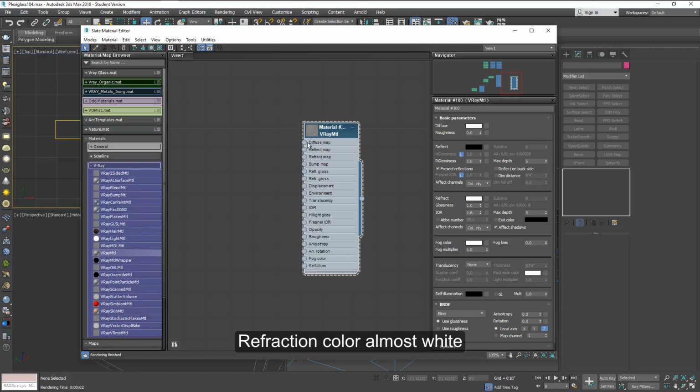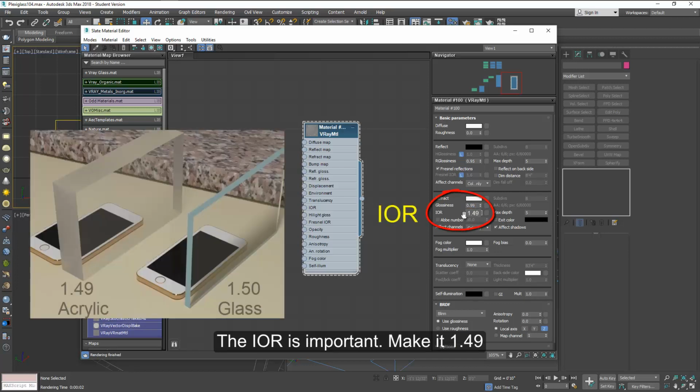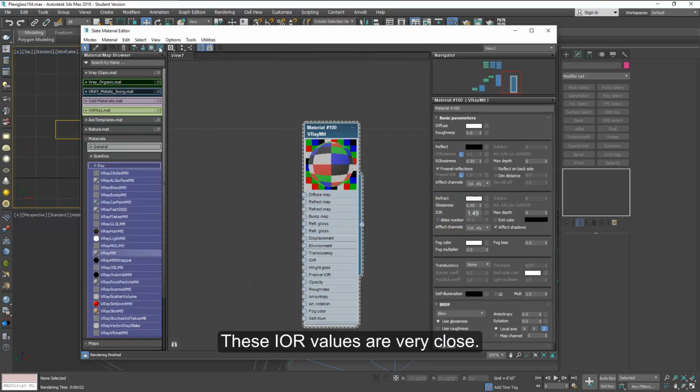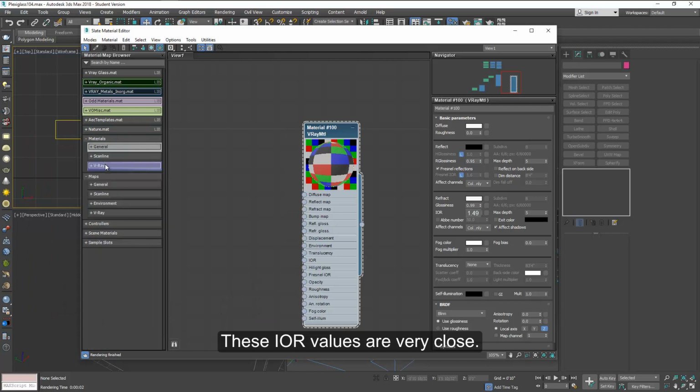All right. In this area, the reflection glossiness is almost 1. You can go to 1, but almost 1 is much better, which means 0.99, 0.97. The IOR is very important, so let's make it 1.49. You see, glass is 1.50, which is a little difference. That's it for that. Now, for the reflection, we're going to be using a falloff map.